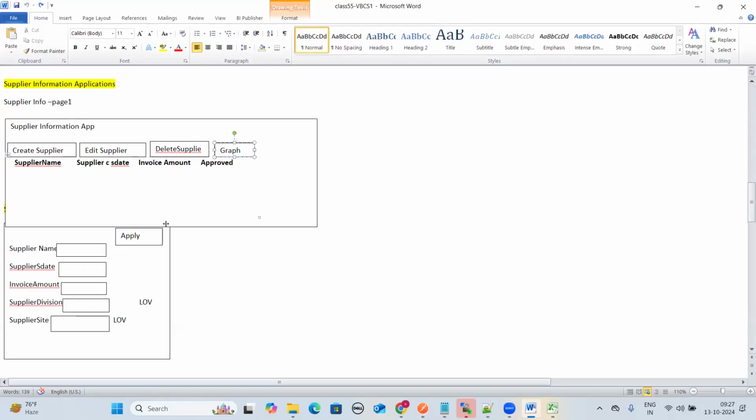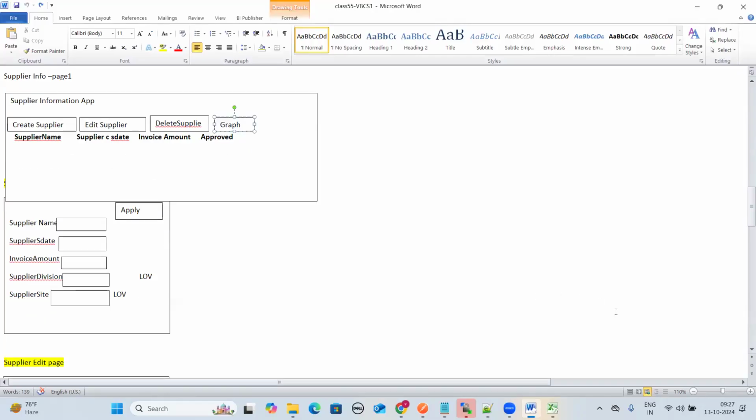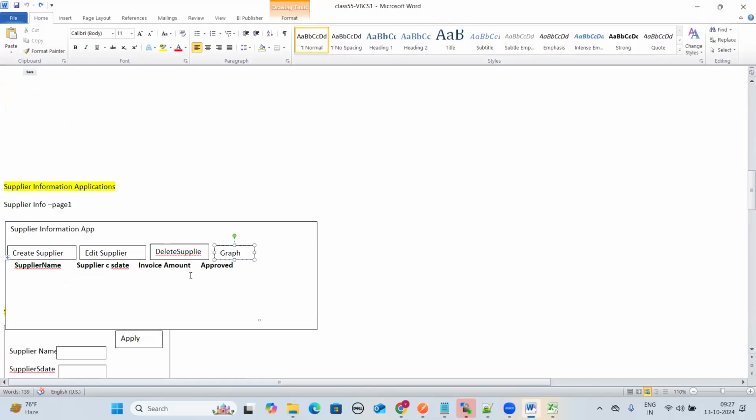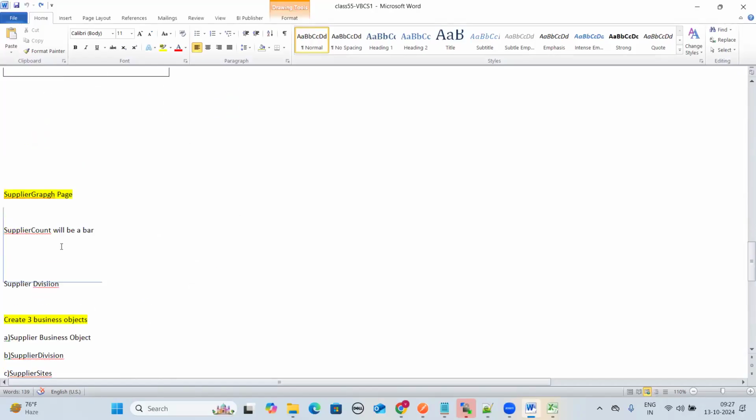Graph means supplier division wise: how many suppliers are there? For example, for the accounts division, how many suppliers are there? Finance division, how many supplier counts are there? Software division, how many supplier counts? That count you need to display in the supplier graph page.